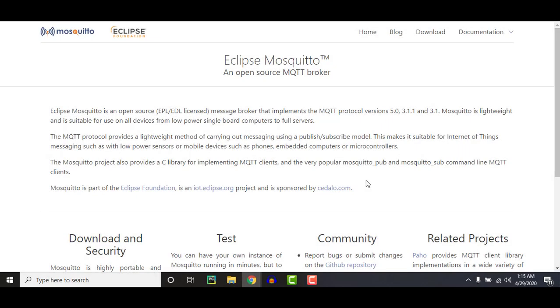We will be installing the Mosquitto broker, which is an open source message broker that implements the MQTT protocol versions 5.0 and 3.1.